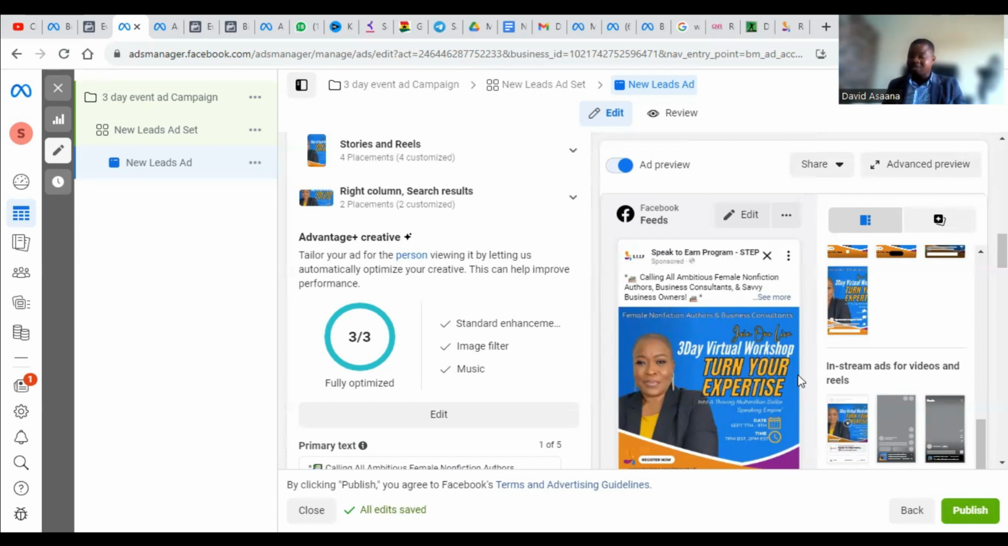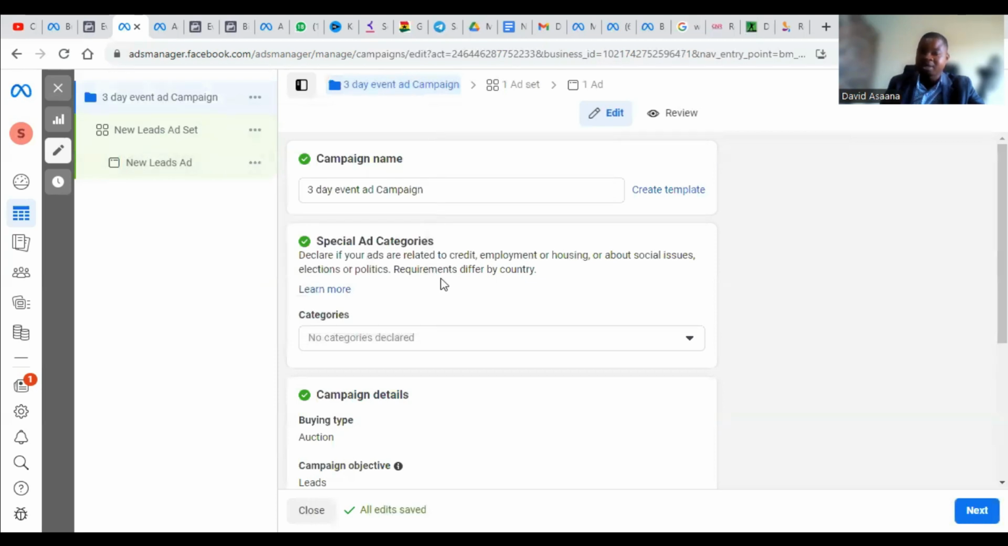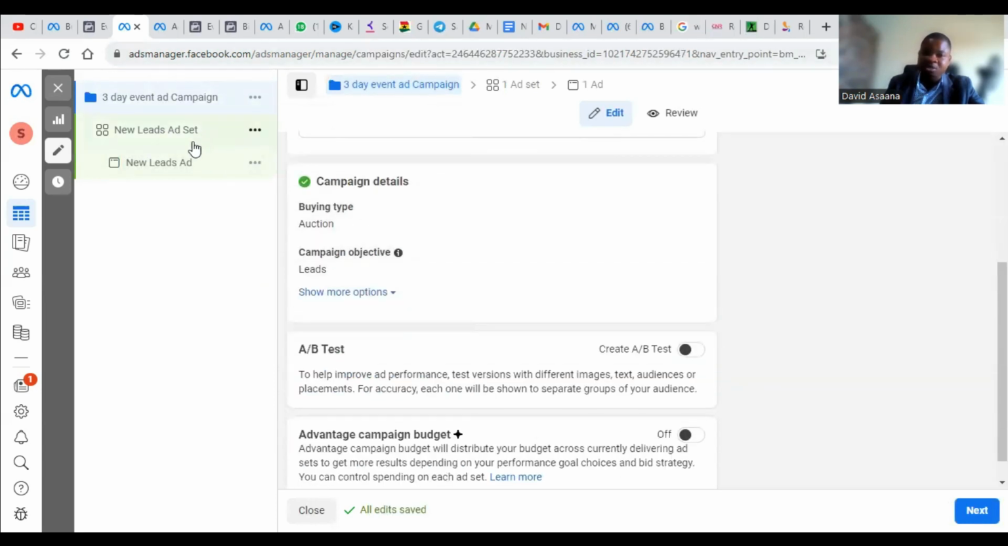Last but not the least, if you want to do different ad sets to compare and see which ones are doing well, you have to come here. You can click on create ad set. After you create an ad set, you can also set another ad there within the same campaign. You just change the audience or the image you are using. And as I was talking about A/B testing, you can put the A/B testing on and use different images to set different ads.